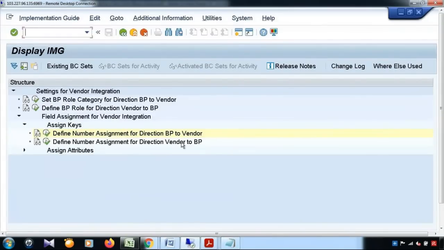Normally we first create the BP number along with the vendor number. But sometimes, however it is a very rare case, you provide the vendor number and based on the vendor number you want to create the BP number. So at that time it will be required to have this number assignment from vendor to BP.